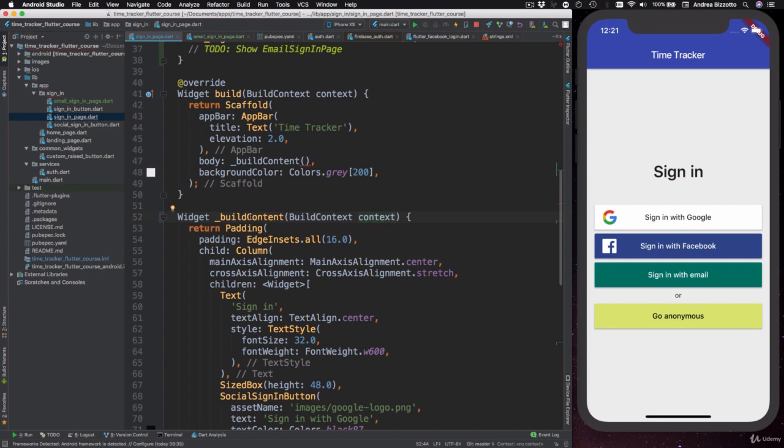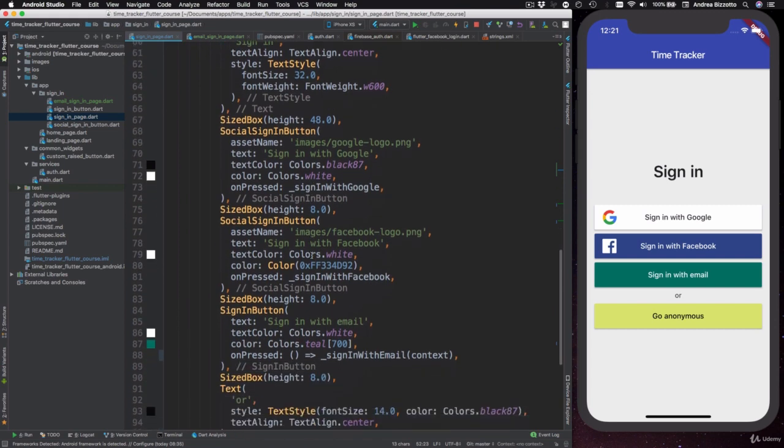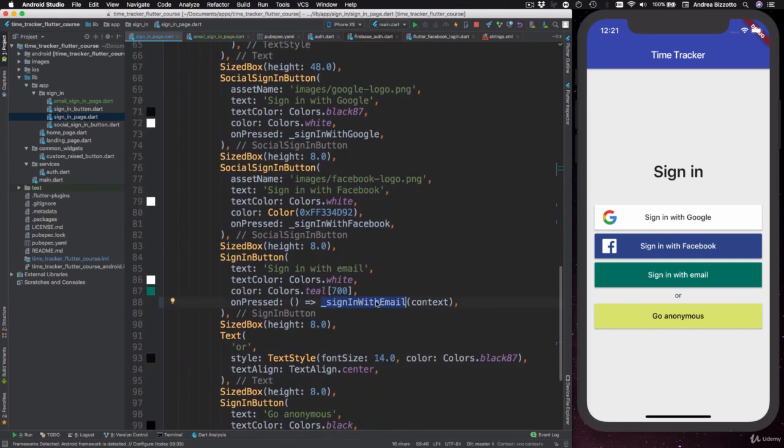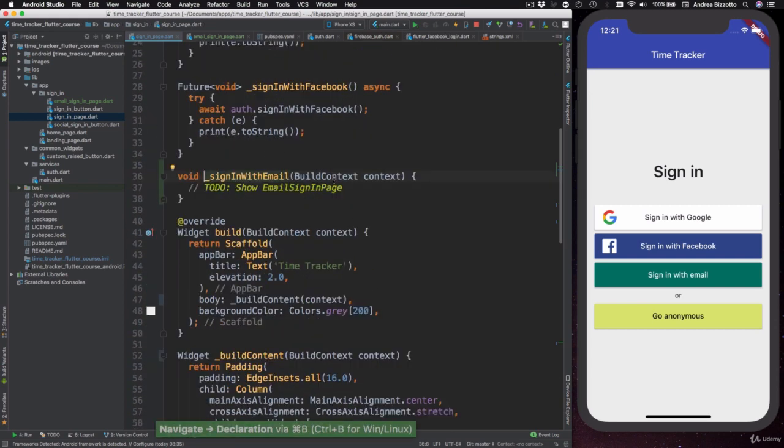parameter to the build content method, and then we can pass this parameter from the build method itself, like this. So with this change, we are passing the build context into our build content method, and this in turn will pass it on to the signing with email method that we have defined over here. So let's continue on the next video.